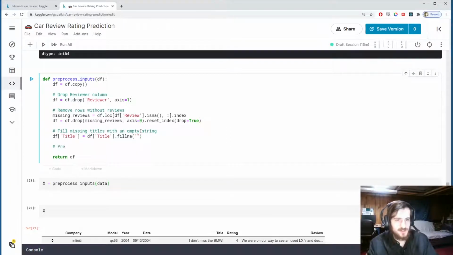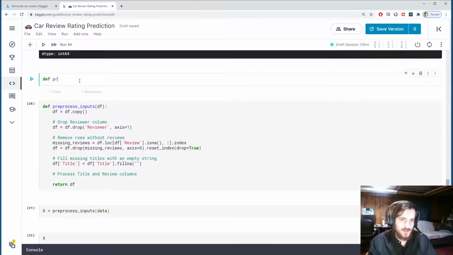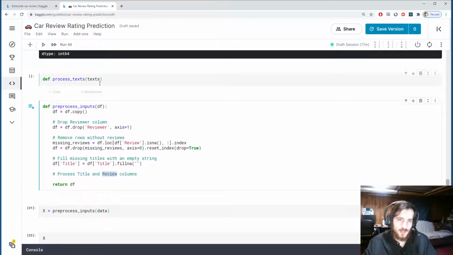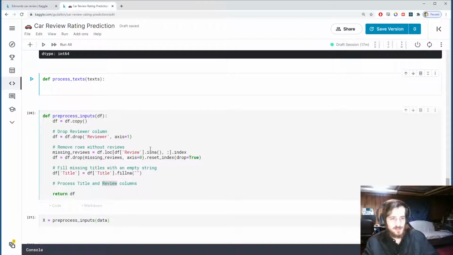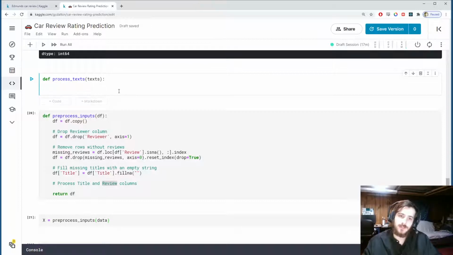And now I'd like to do some preliminary processing for the title and review columns. So I'm going to create another function up here called process_texts. It's going to take in a series of texts, so it's going to be a pandas series. We'll either pass in the title column or the review column into here. We're going to use an embedding layer, word embeddings, which is sort of using deep learning to learn representations for the words. And when you're using that, you don't have to do too much manual processing of the text, because the model can learn the relationships between the words on its own.